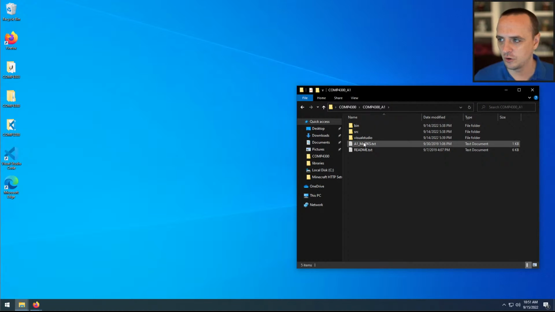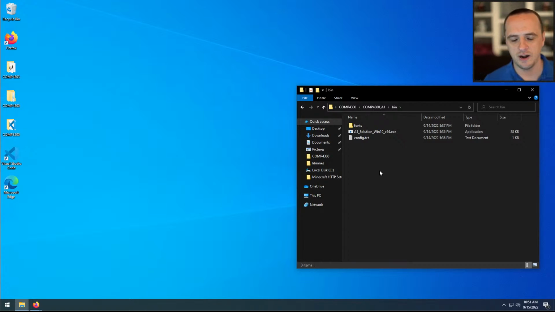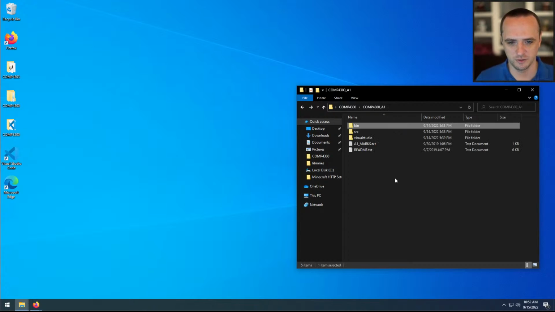So there are 3 folders and then 2 files. The bin folder is where the executable is going to be placed, and the binary files and config files associated with your project are going to go into the bin directory. I've also included a solution so you can see what the solution looks like, a config file, etc., but I'm going to go into those details a little bit later.